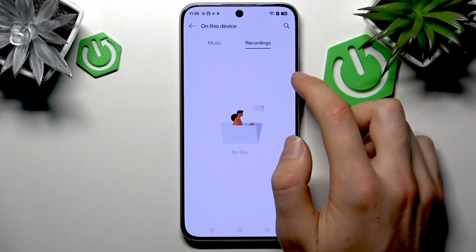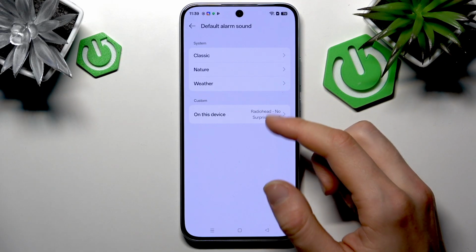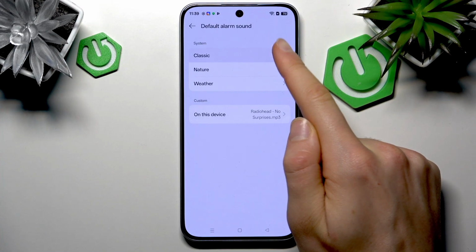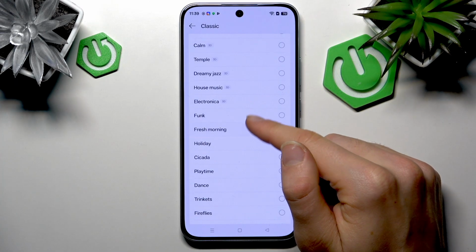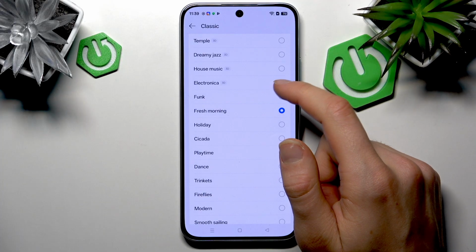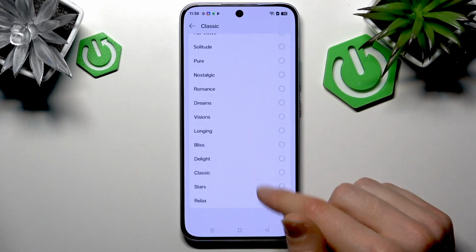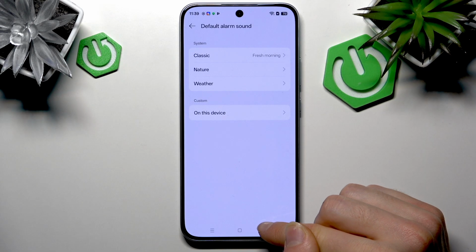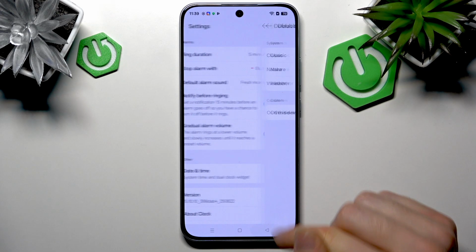You can choose from recordings as well, or basically classic, and here you can choose from classic ringtones that OPPO provides basically.